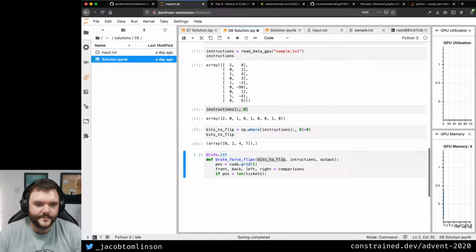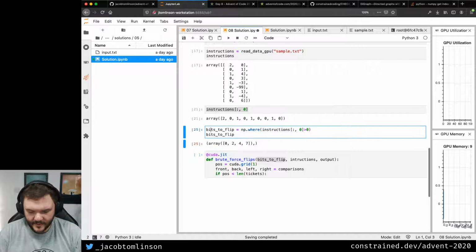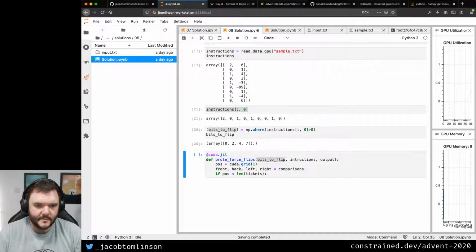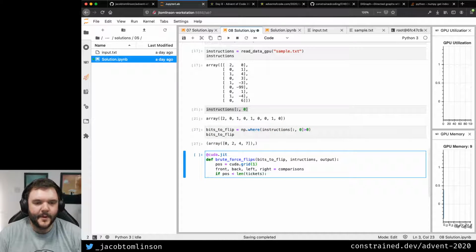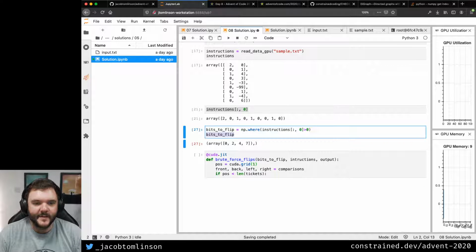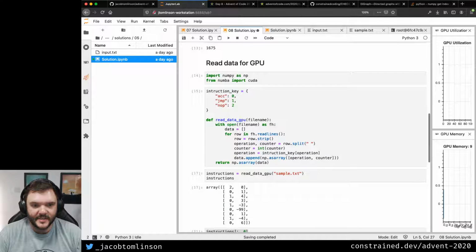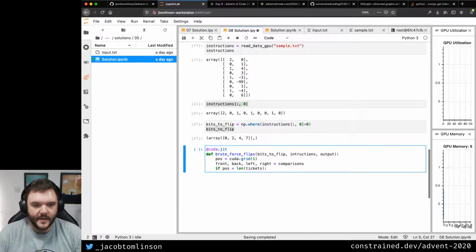Do I need to go like that? No, maybe not. So here we have an array of the indexes that need flipping. This is what we're going to map over on our GPU, this bits to flip, and each thread on our GPU is going to flip one of them and then run through the instructions to see if we get to the end. So let's take that out.